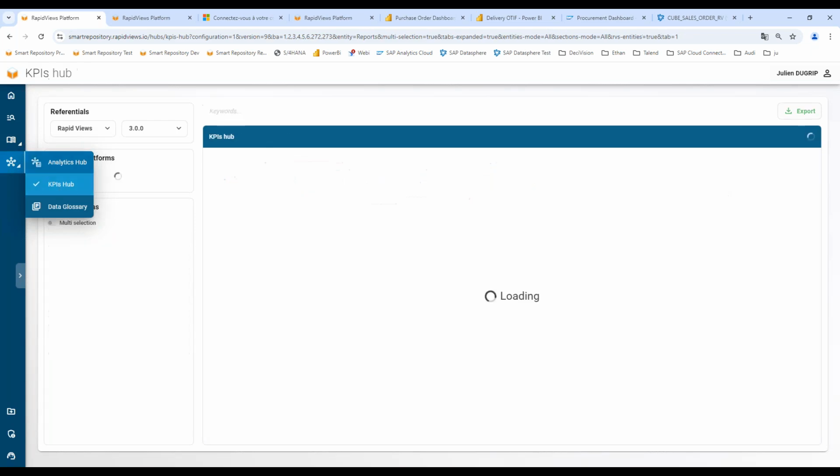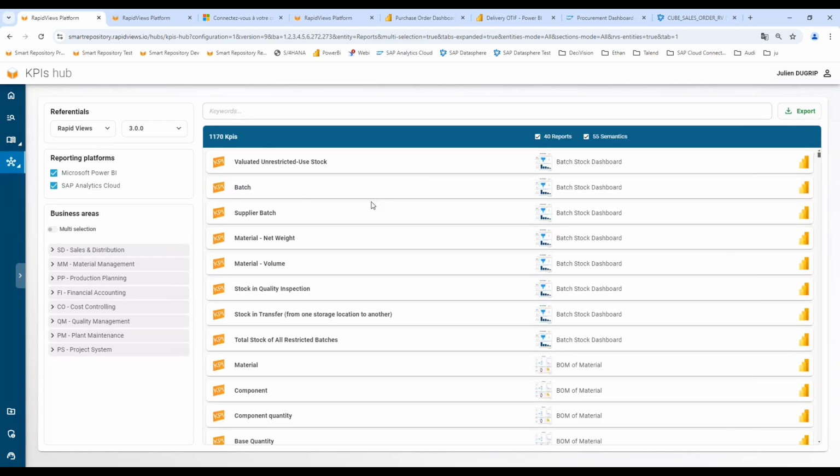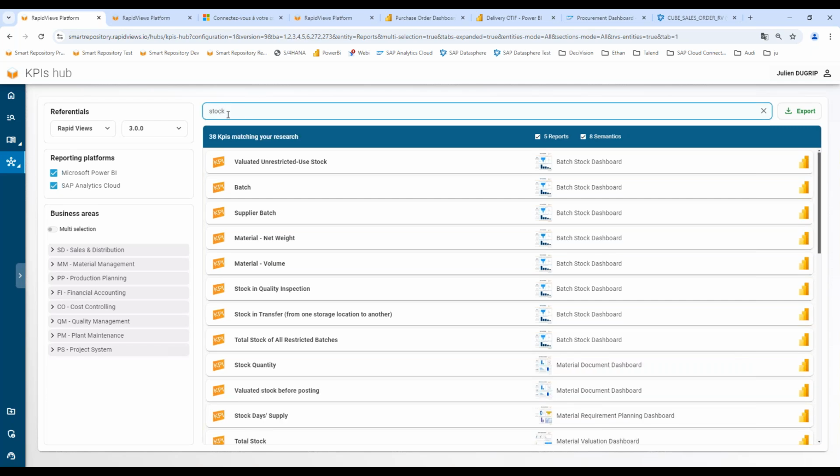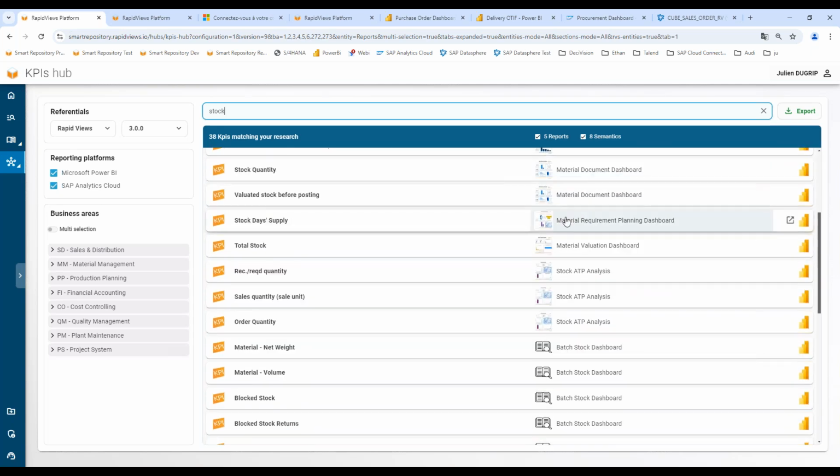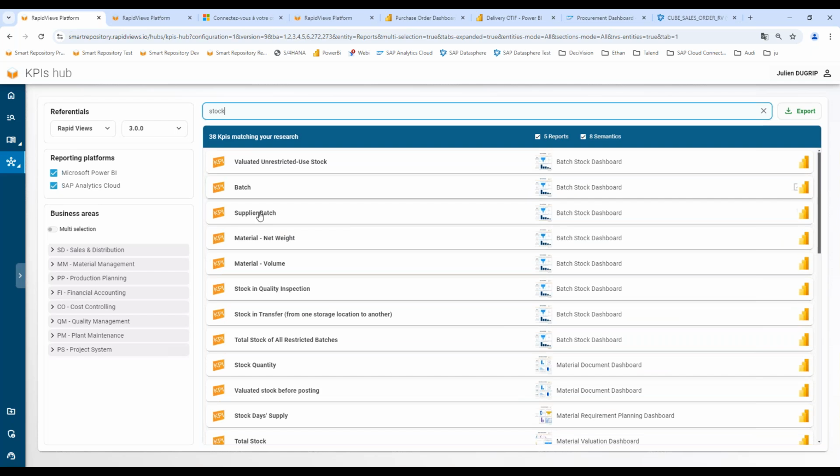We have the same kind of hub. It's a KPI hub. This KPI hub is more oriented by KPI. It's for end users or BI managers who search for a specific KPI. For example, I want to search all the KPIs around the stock. I can see approximately 38 KPIs around the stock, and I can see all the reports that use each KPI. If I decide to view the supplier batch KPI, I can click on it and open directly the batch dashboard that uses this KPI.